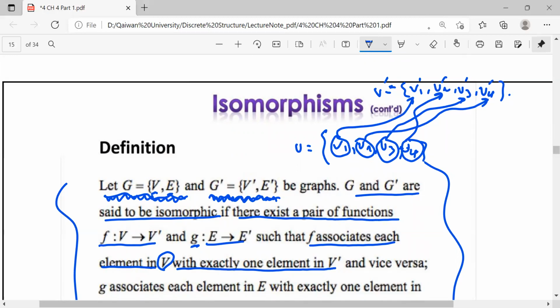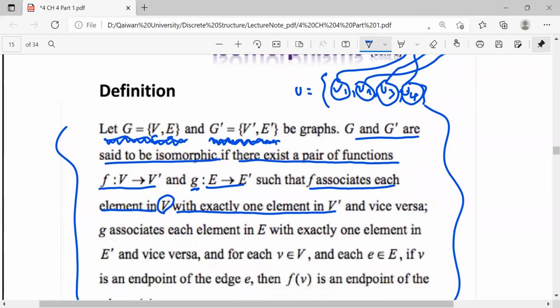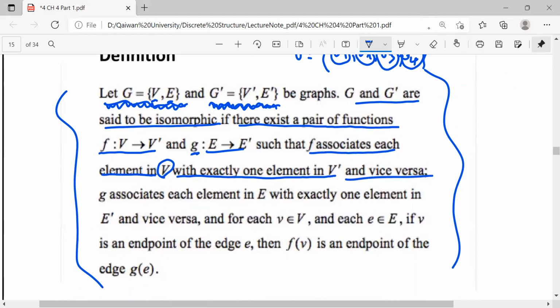And conversely also. For each element in V prime, we must have only one element in V. And vice versa. G associates each element in E with exactly one element in E prime, and vice versa. It's the same for edges. For the set of edges, if we pick any edge from graph G, we must have only one edge in graph G prime, and vice versa.